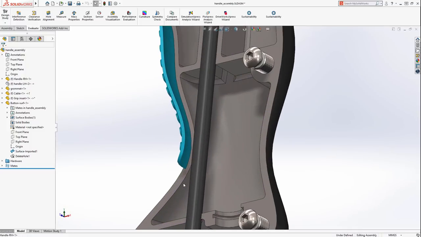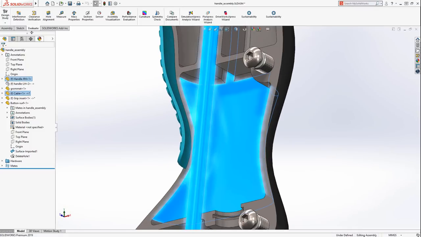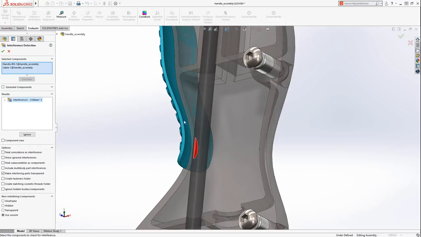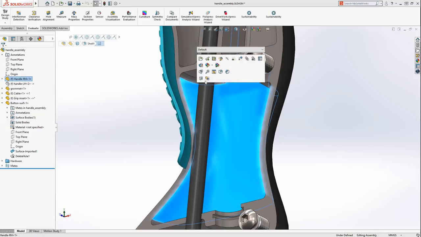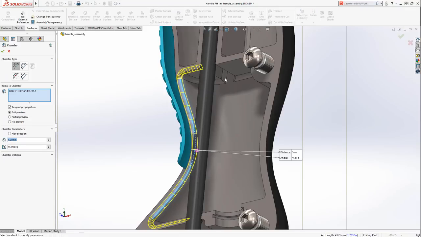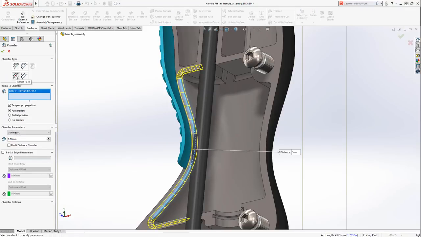As we look over the assembly, an interference is suspected between the cable and the handle part. A quick interference detection confirms our suspicion. To address this interference, the new partial chamfer tool in SOLIDWORKS 2019 will be used. Now, the length of fillets and chamfers can be controlled. There are various options available to control the start and end offset, or the on-screen handles can be dragged to locate the ends of the chamfer.